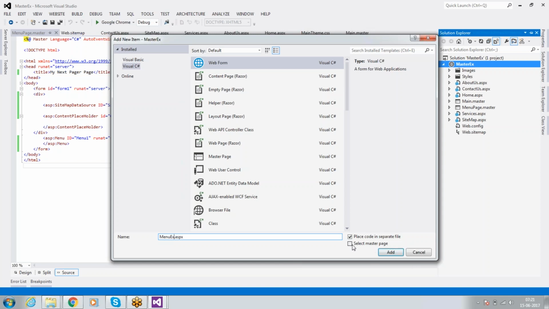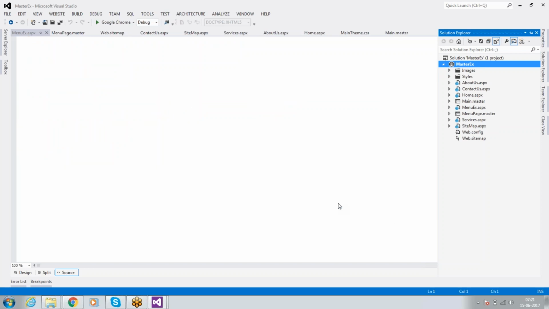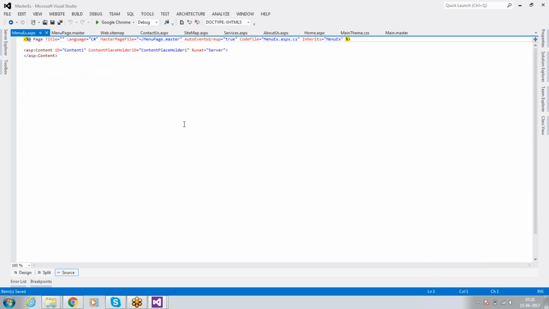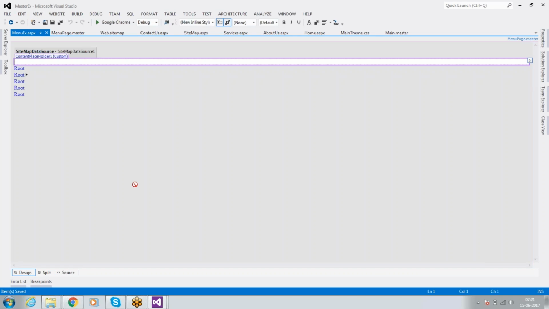So select master page. You can select the master page, means you want to get the design from the master page. Here you have two master pages. Whatever the master page that you require, just select that one. I want this as a master page, menu page dot master. So just you can see the design of this page. Design should look like this. Now I'm going to execute this one.